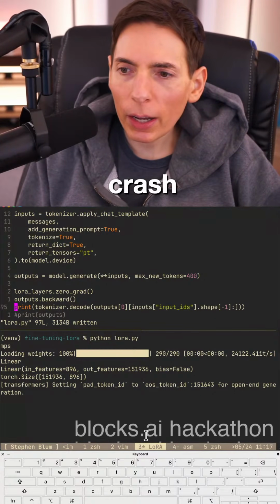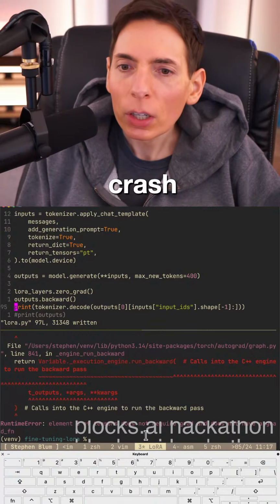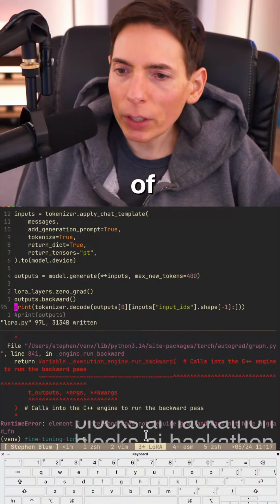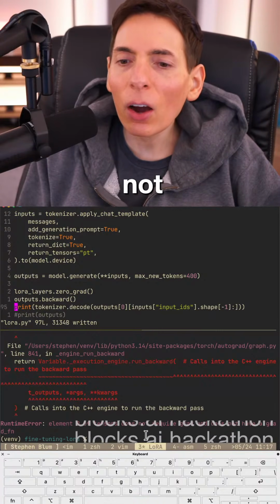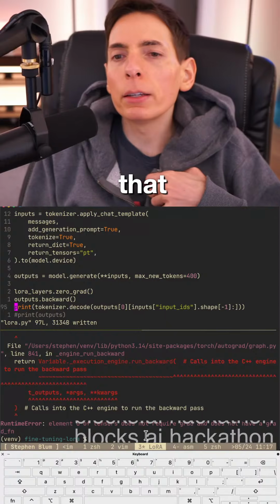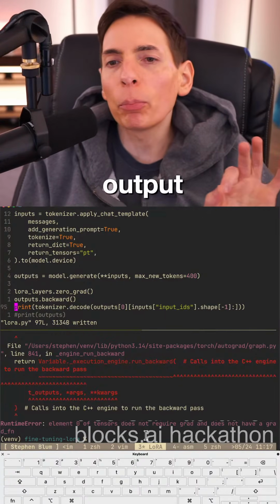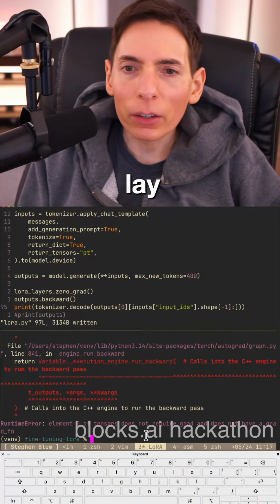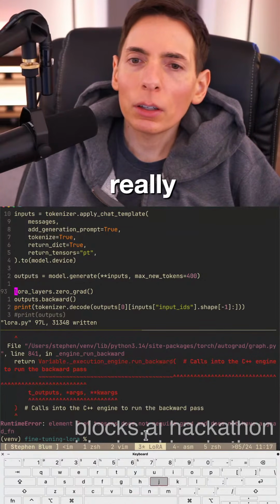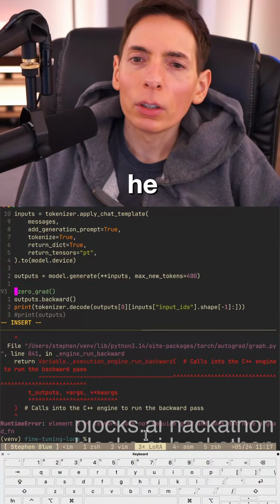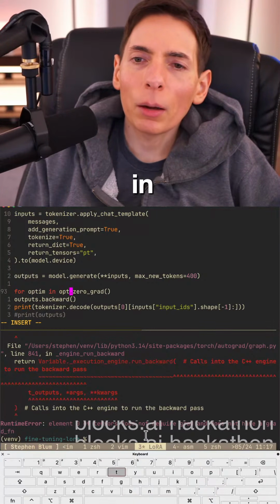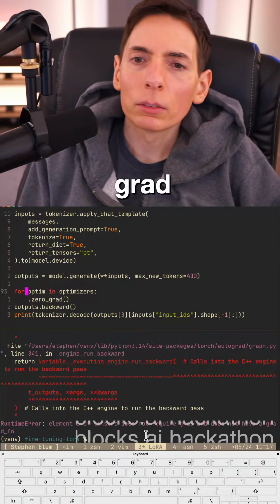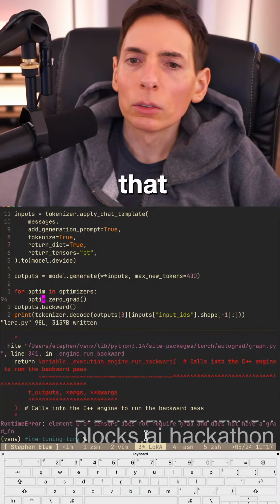Let's see, that shouldn't crash, I don't think. Oh, and it did. It straight up crashed. Variable execution engine calls the C++ engine to run backward. Element 0 of tensor does not require grad. Oh, it does not. All right, okay. How do we do that then? We need to get it on the output. Oh no, you need to zero the grad on the optimizer, not in the layer. Oh, really? Okay, so optimizers. For optim in optimizers, optim dot zero grad. Like that. Okay, let's try that.